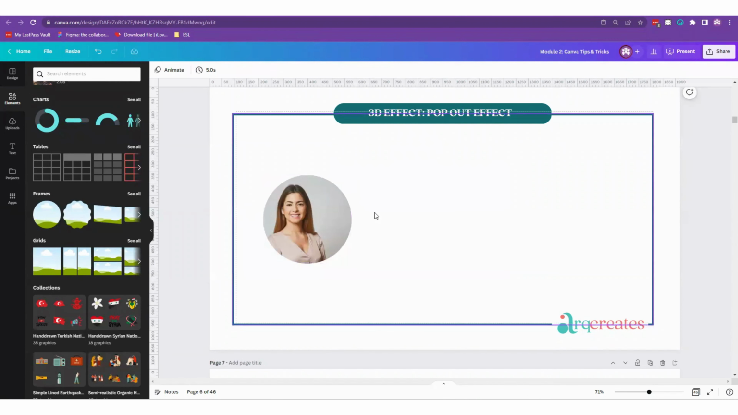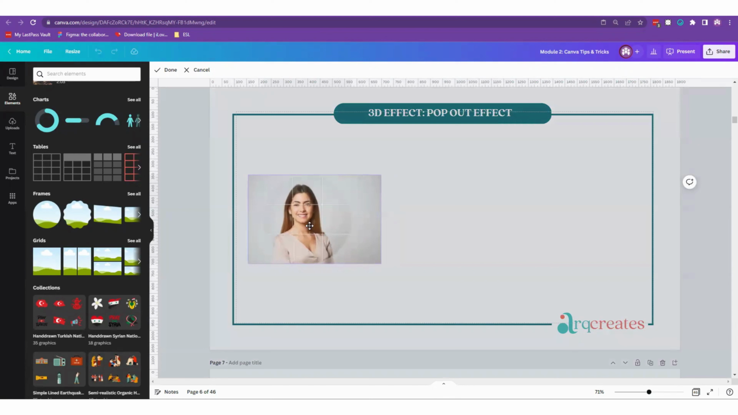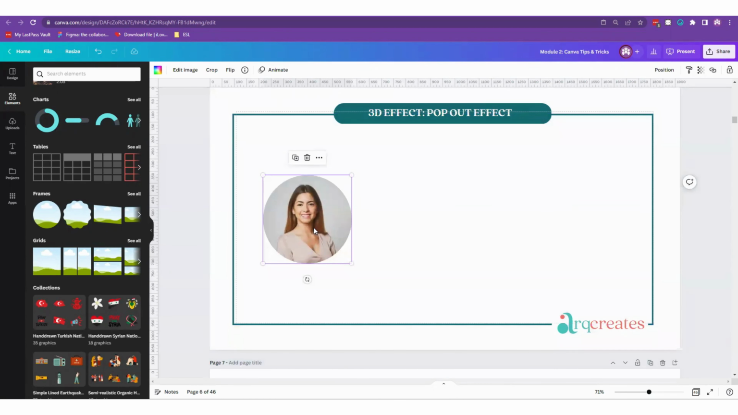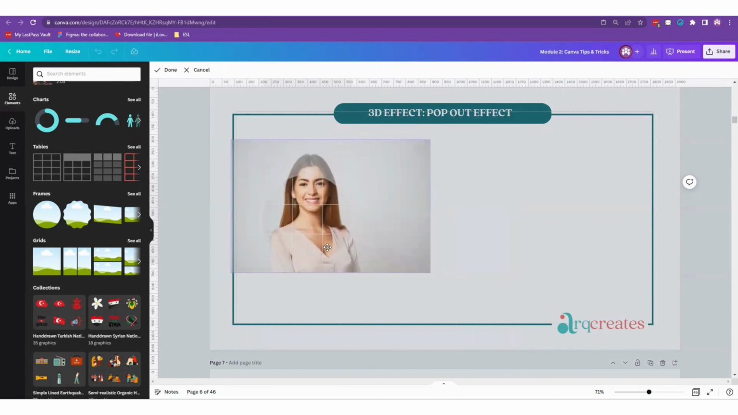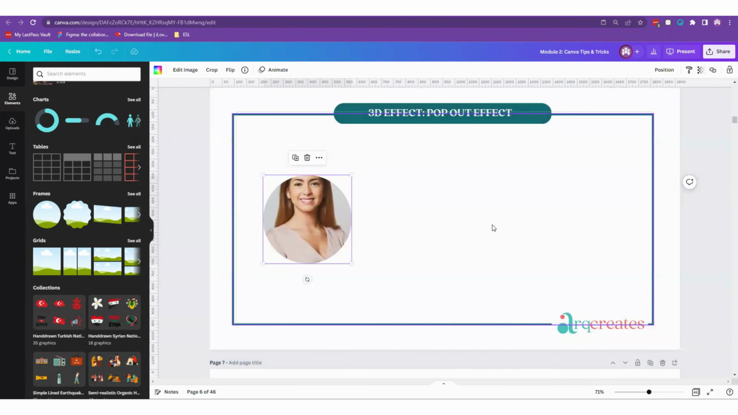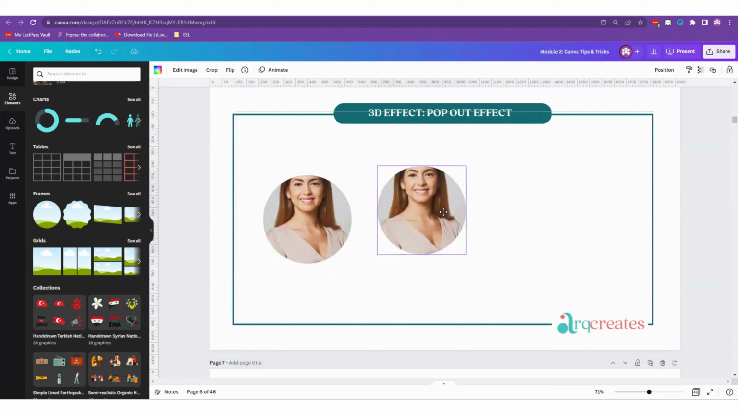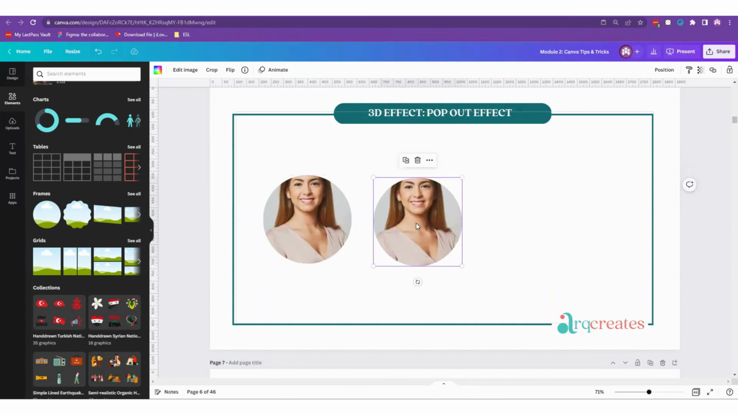If you want to adjust the position of the image inside the frame or the grid, just double click and then drag it from left to right, up and down. If you want it bigger, just zoom in and zoom out. Here, what I want to do is to zoom in on the image a little bit so the head pops out. There you go. And we are going to duplicate this. I forgot to duplicate it at the beginning of the tutorial.